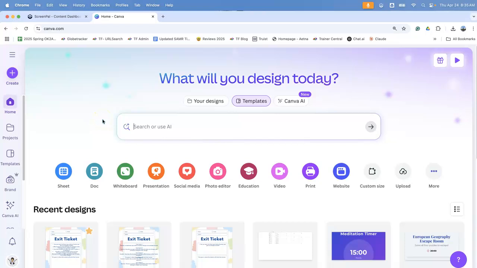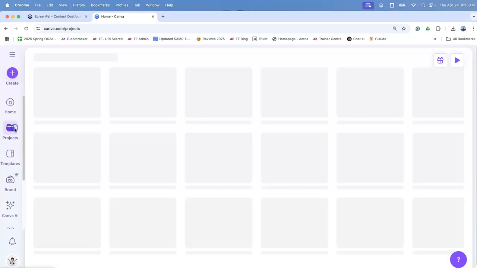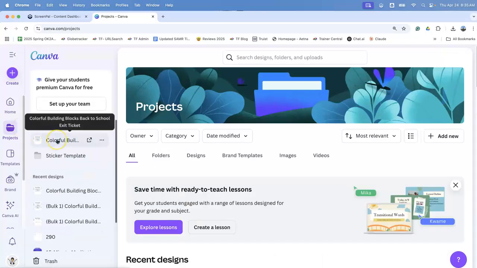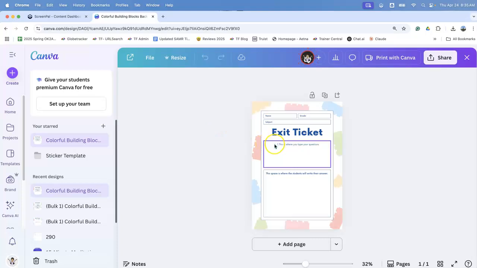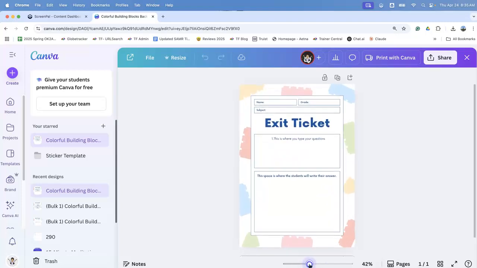Let's take a look at how we can use bulk create to create several different exit tickets just from a single prompt. I'm going to go to my projects where I've saved an exit ticket template. It's only got one place in here for me to change instead of duplicates of exit tickets on one page, making it easier to work with.